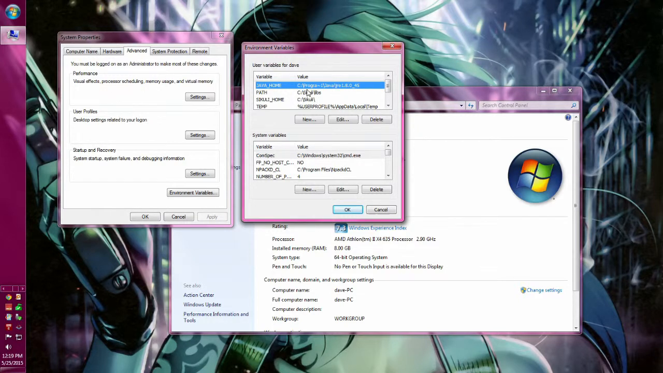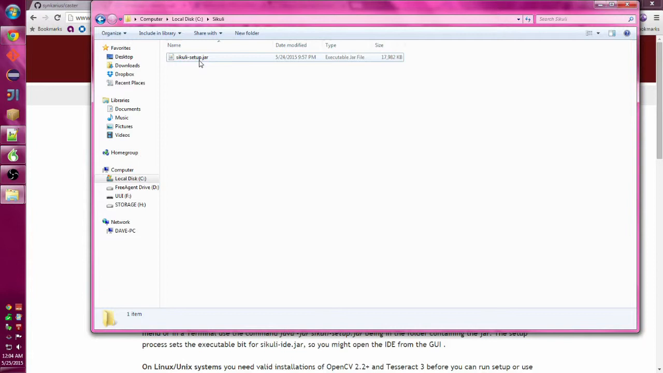You're going to need to shorten the name of the Program Files folder. If you have 64-bit Java, it'll be progra~1, and if you have 32-bit Java, it'll be progra~2. The next one is SIKULI_HOME, and that will be the location that you downloaded the Sikuli setup jar to. So you're going to run it. You will need Java installed before this.